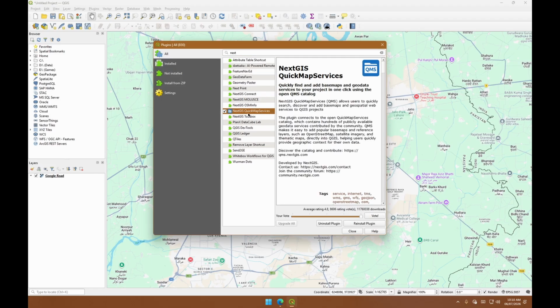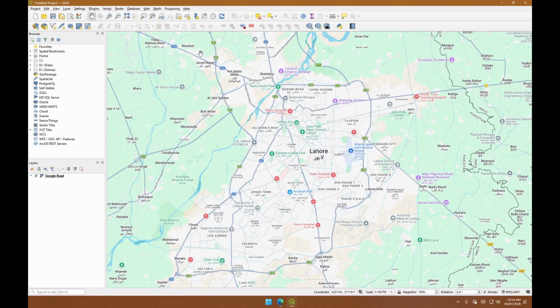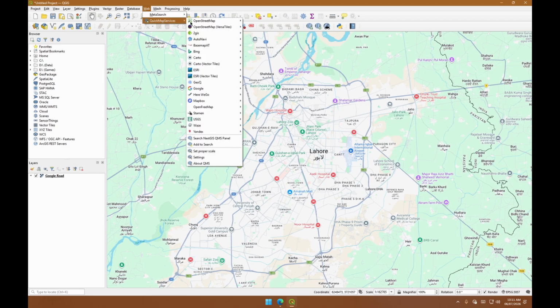But for this video, we're going to use QuickMapServices. I have already downloaded and installed it, and it will automatically install on QGIS. Then after that, you simply have to click on Web at this menu, then select QuickMapServices. You can use different maps, but for the sake of this video, I'm going to use the Google Road map.